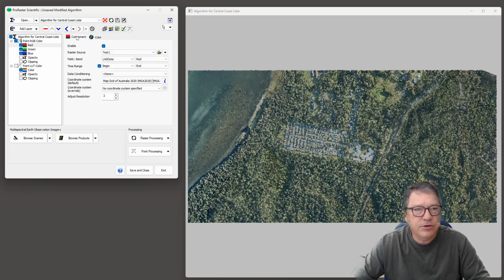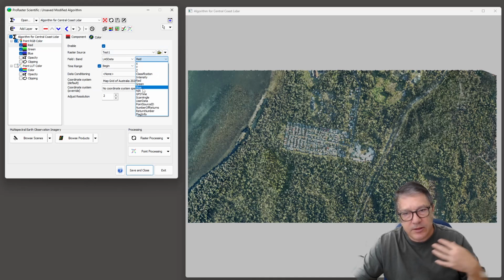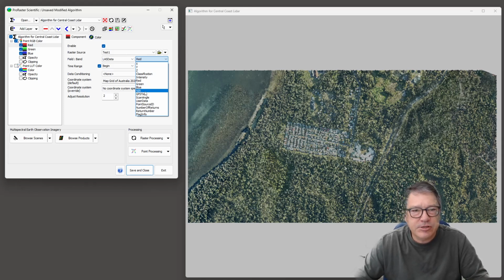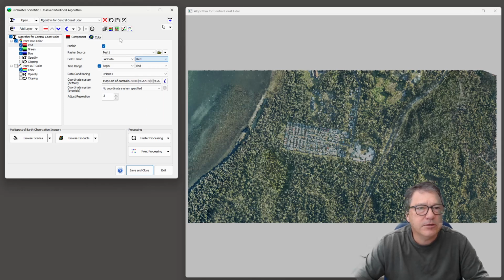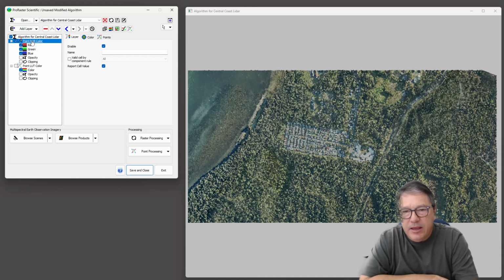In LiDAR data, you have red, green, and blue, assuming that they have actually been recorded in your LAS files. And there's also a near infrared, which might contain data as well, depending on what kind of surveys you've been doing. So you can select from those sorts of bands. So that's how to display point cloud data that's in an MRP file in ProRaster Scientific, Premium, and Essential.